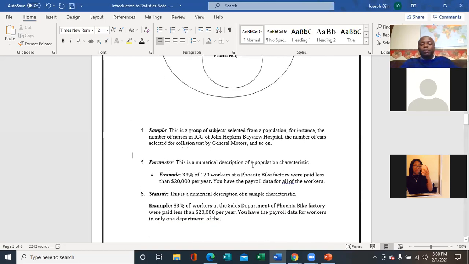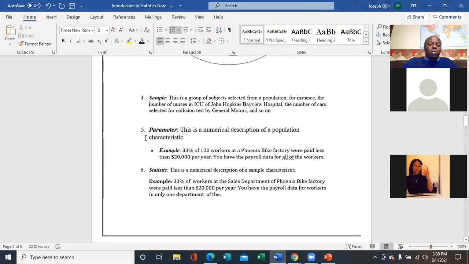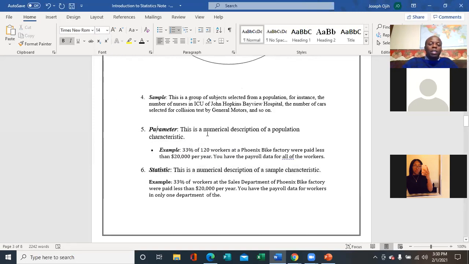Let's look at parameter and statistic. I want you to pay attention to this one because usually when we use, this course is statistics, but when we use the word statistic without the S at the end, we are referring to something else. Now, a parameter simply means the numerical description of a population characteristic. For example, you can say 30% of all the 120 workers at a Phoenix bike factory were paid less than $20,000 per year. We're talking about 30% of all the workers in this factory. So when you're doing that, you're talking about a parameter. Now, if we are talking about 30% of workers in only the sales department of this same company, not all the company, only the sales department.